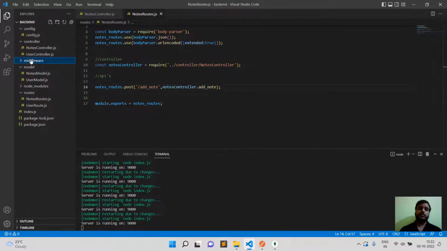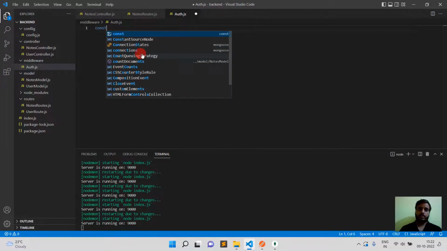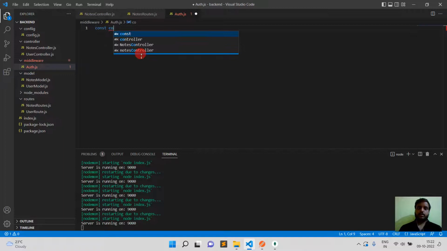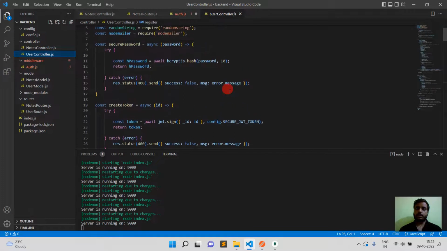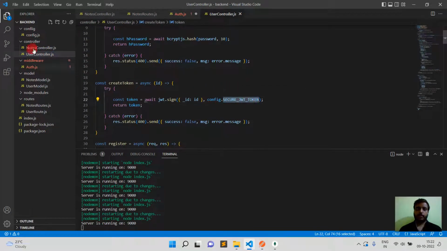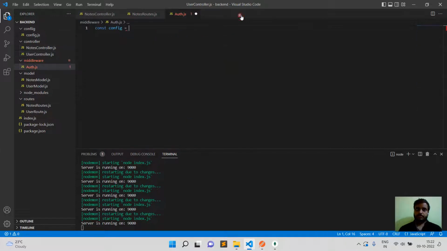So go inside middleware and create auth.js, and here I'm going to import config, where we will use that token secret JWT token, which we have recently used in the user controller. So this token, okay, I'm not opening this because I have added my credentials there. So inside config, and we will also use JSON web token here.